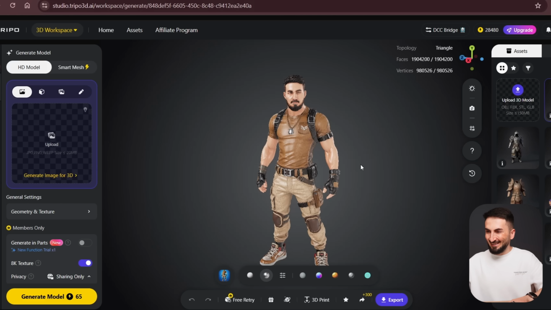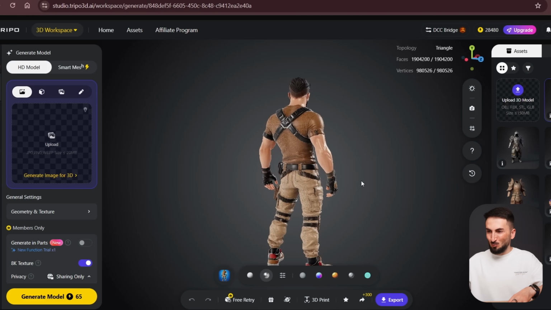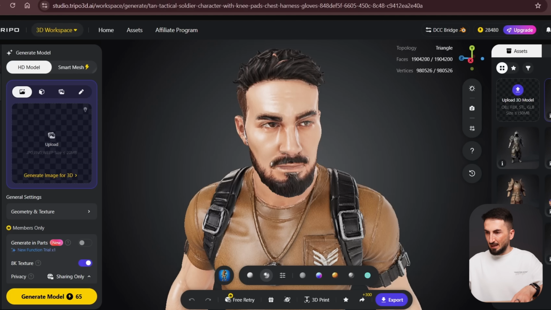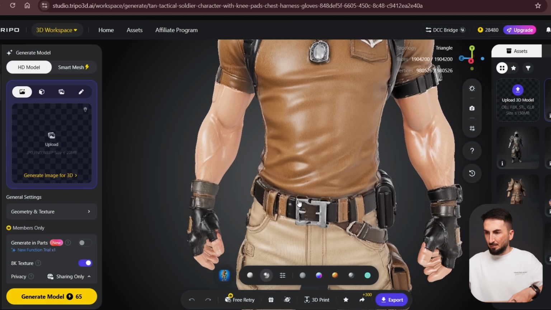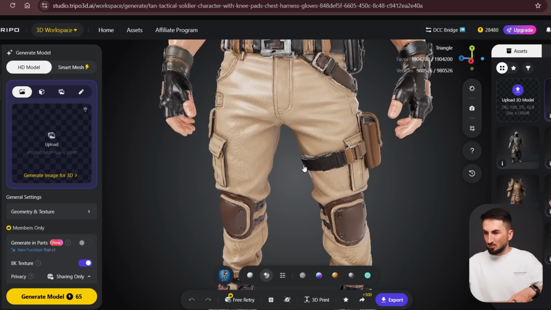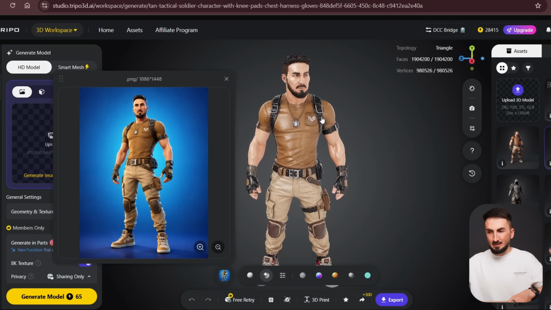Okay, let me see this. Wait, no way. That's me. That's actually me as a 3D character. This is wild. Let me zoom in on the textures. This is 8K, real 8K, and it came out in under 2 minutes. Look at the fabric, the stitching, the little details on the gear. Here's the before and after. That jump in quality, it's crazy.